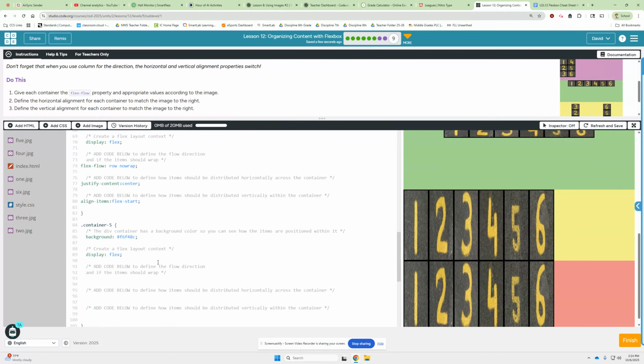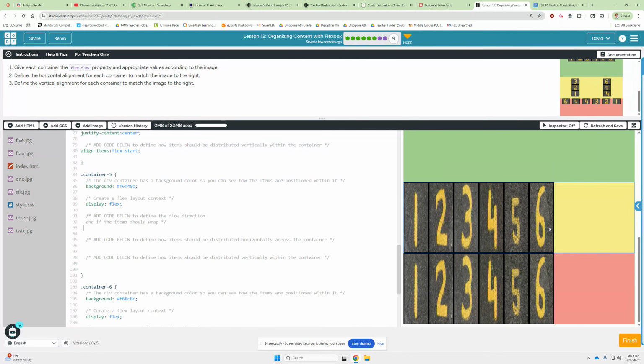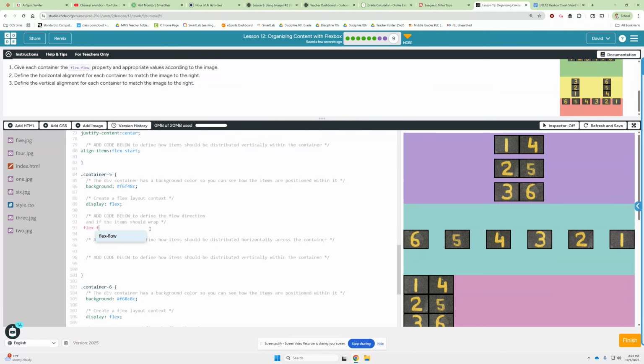All right, let's do container 5. For container 5, which is the yellow one, we've got reverse order going down, big space between. So for flow direction, let's do a column reverse wrap. Flex flow, column reverse, but we want it to wrap.